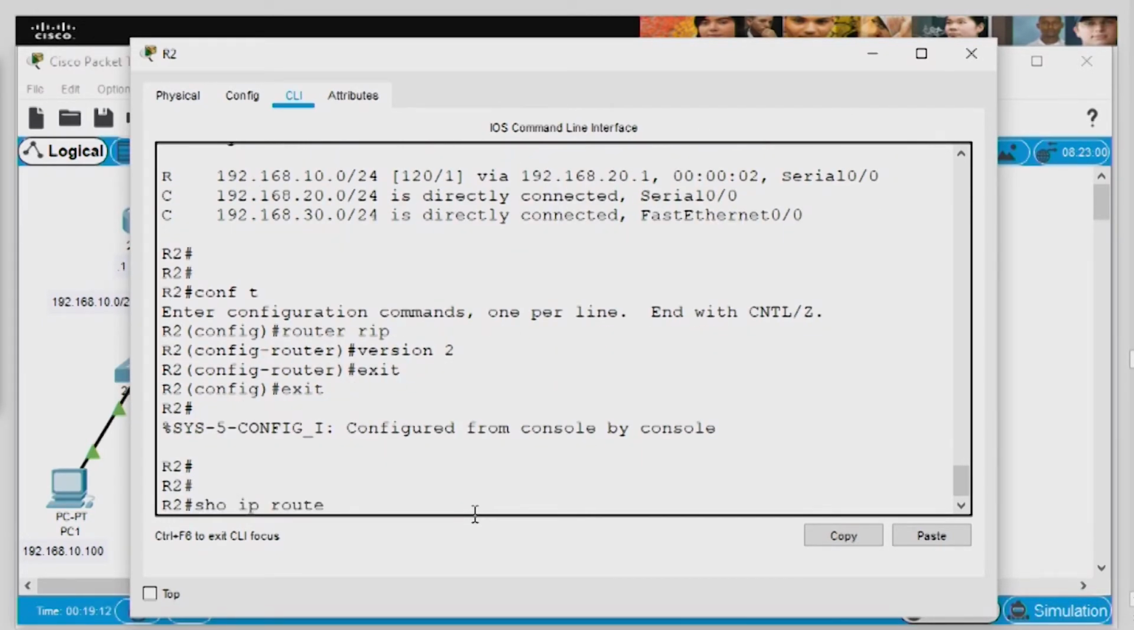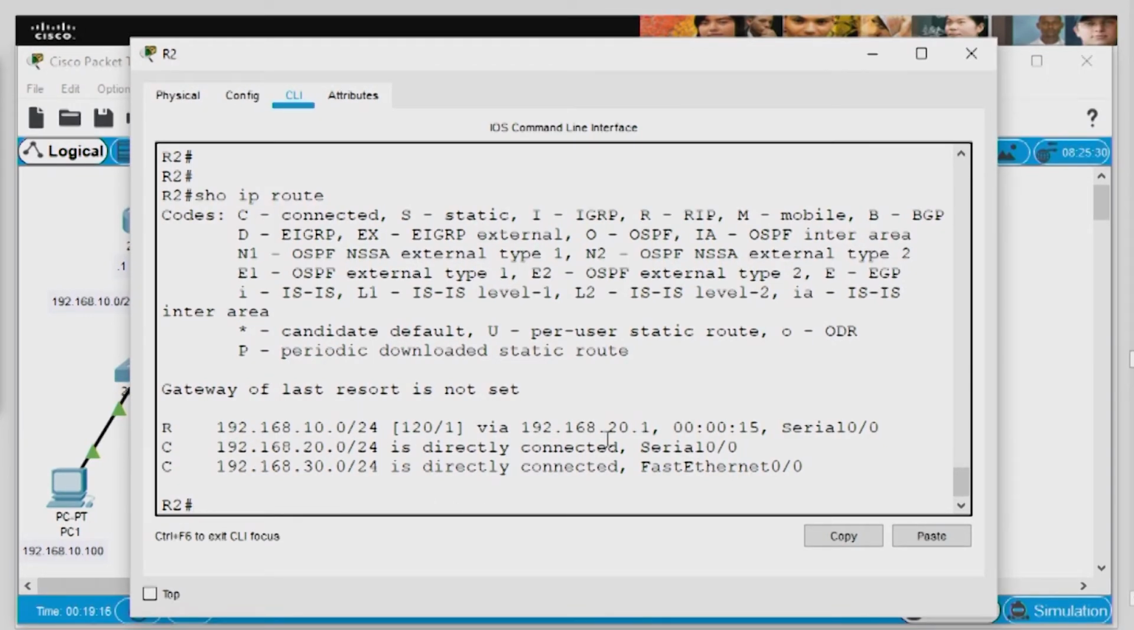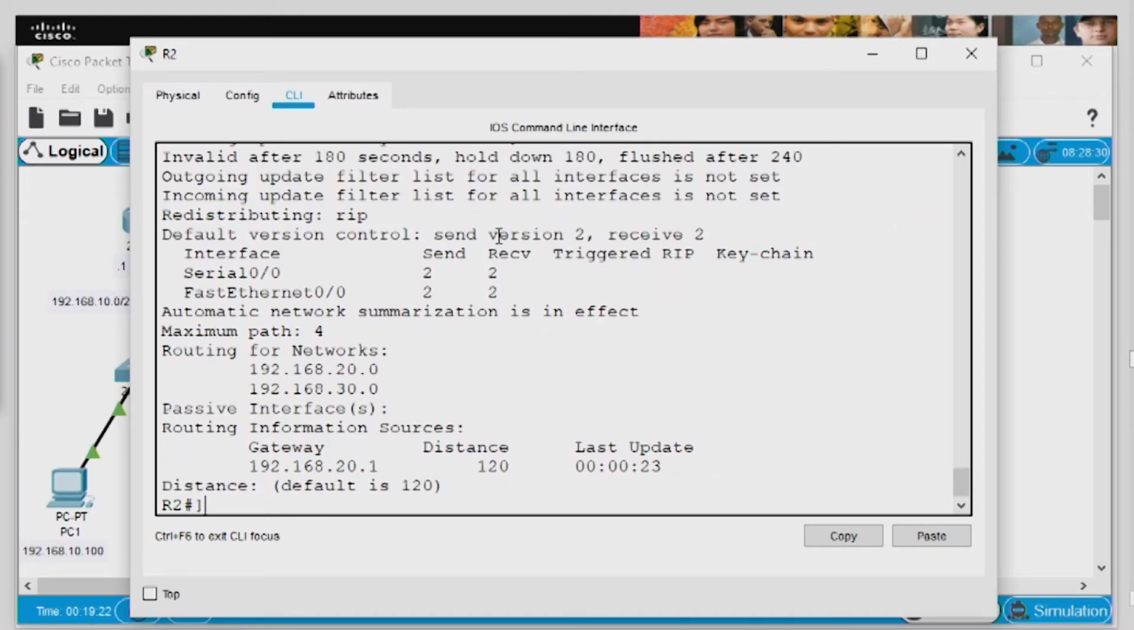Show IP route, nothing should have changed, and it didn't, thank God. And there's nothing in here that tells me which version I'm running, but now if I do a show IP protocol, we can see that I'm actually running version 2. All the other information in here is exactly the same.